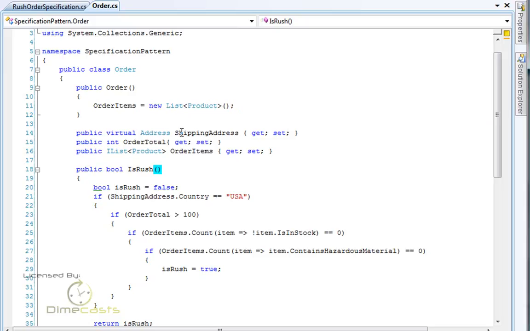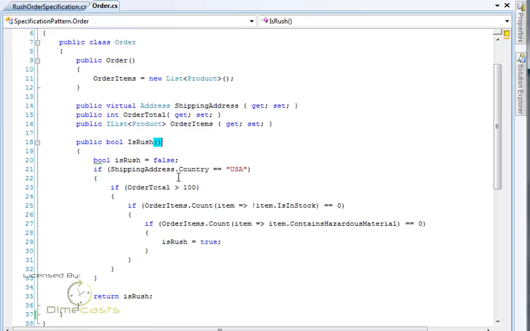One of the things that we want to know on an order is whether or not it's a rush order. Now, the rush order for this particular case is going to be determined by if the shipping address's country is from the United States, the order total is greater than $100, and of all of the items in the cart or in the order, they are all in stock. In other words, there are no items not in stock.